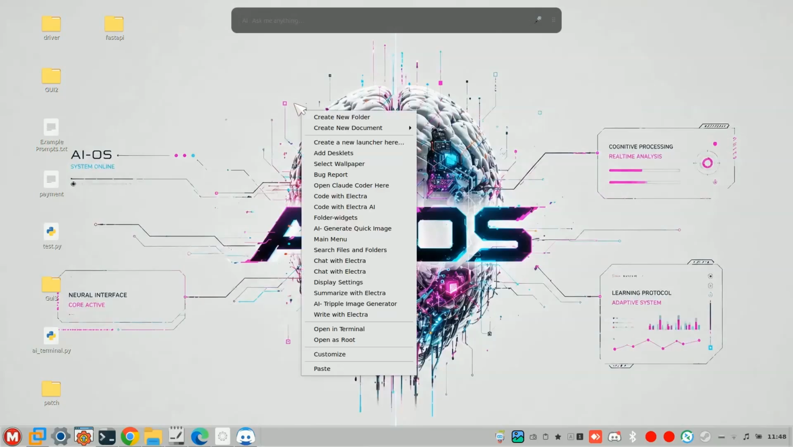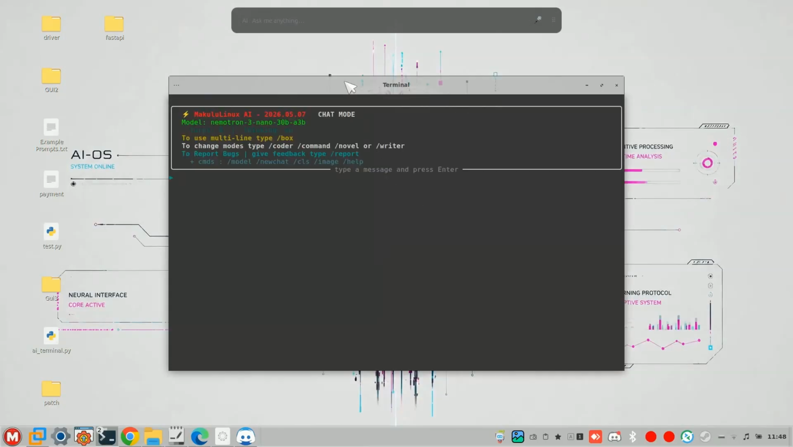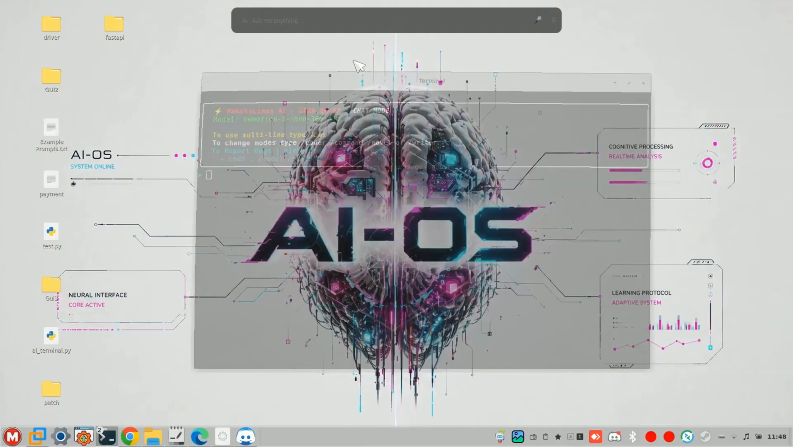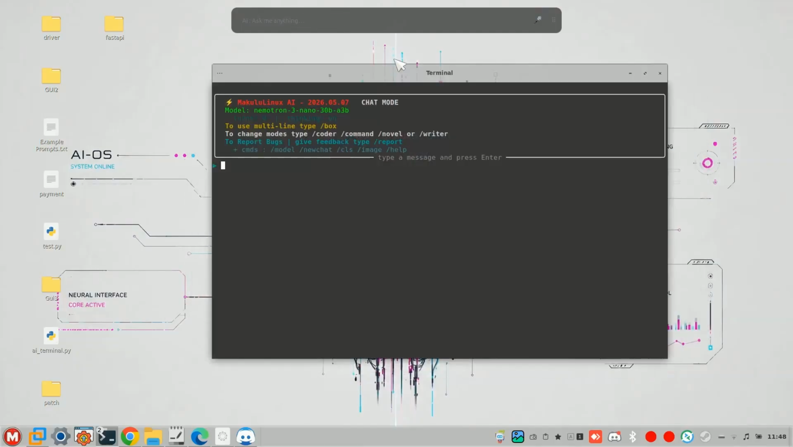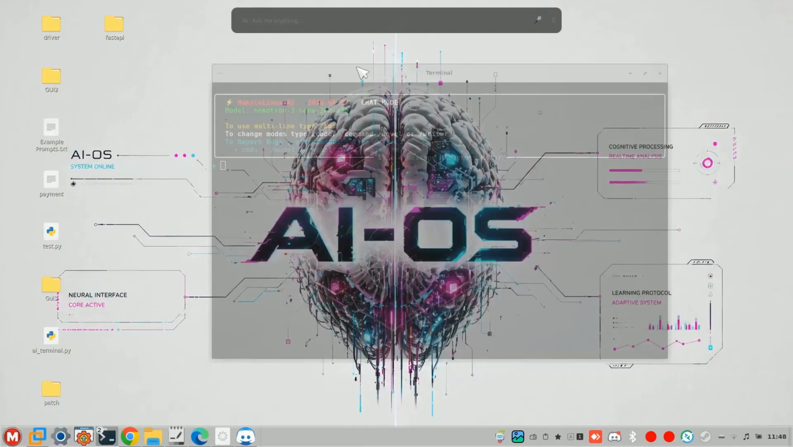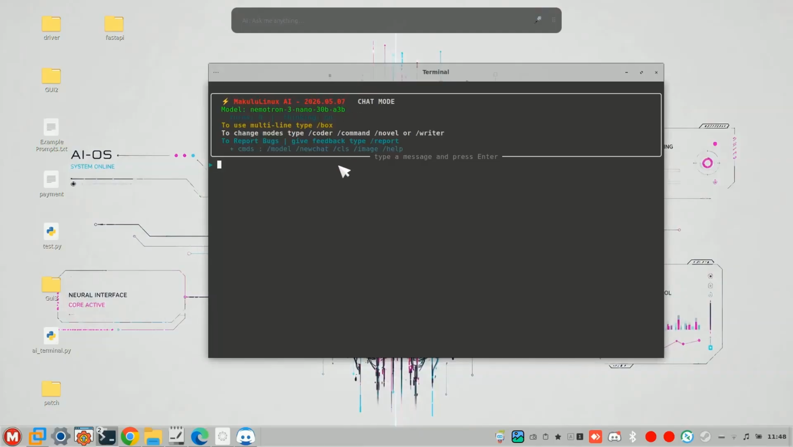Today we're releasing a new patch. I'm just going to open up Electra here. I just right click and choose chat with Electra. You can also just type something into the top bar. But I'm here in chat mode and I want to show you guys what's new.